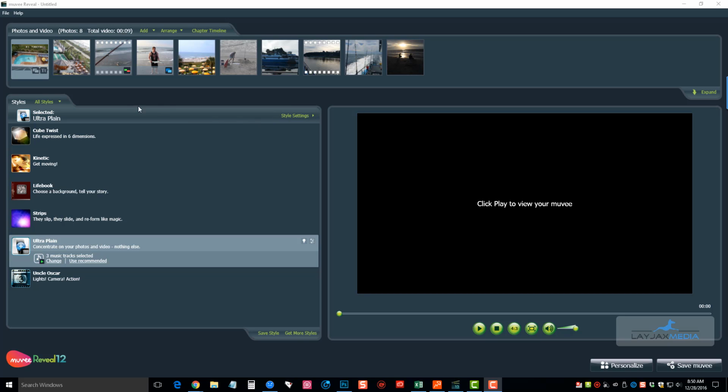Now, I've already put together some images and a few video clips here of a recent trip that our family's taken, just to kind of give you an idea of what's inside the software and how it works. But once you load it up and start it, this is the main panel you're going to see in Muvee Reveal 12. And they do come preloaded with some styles, and there are a lot of additional styles that you can purchase directly from their website.